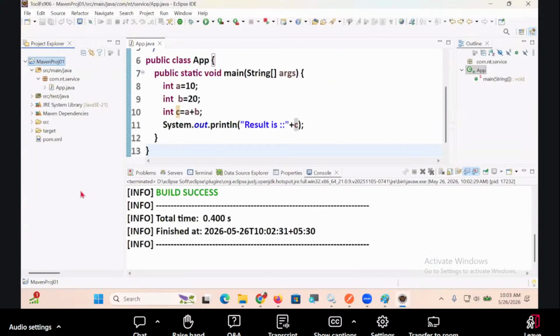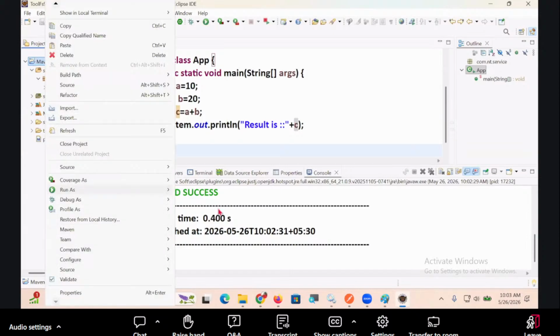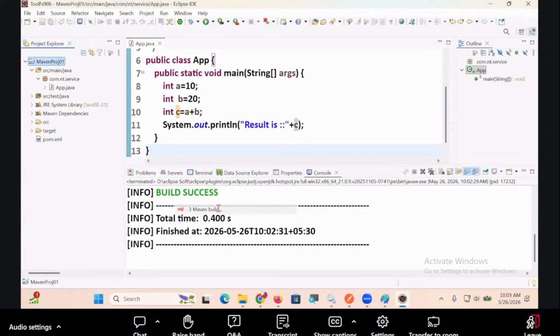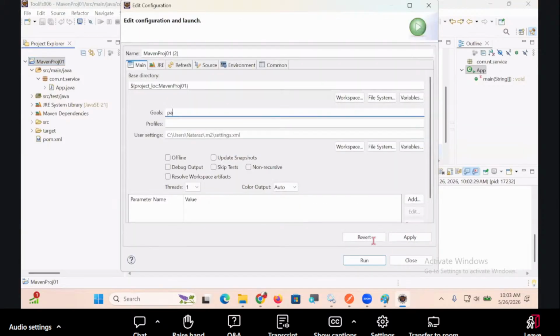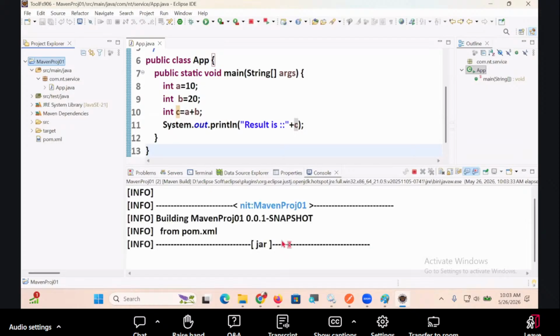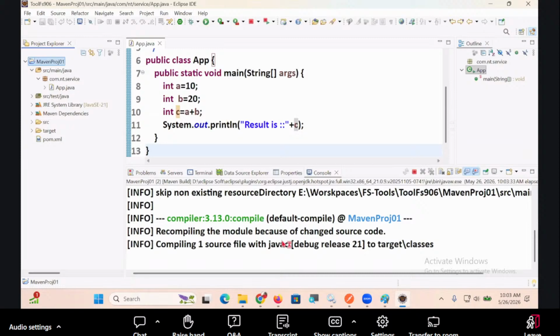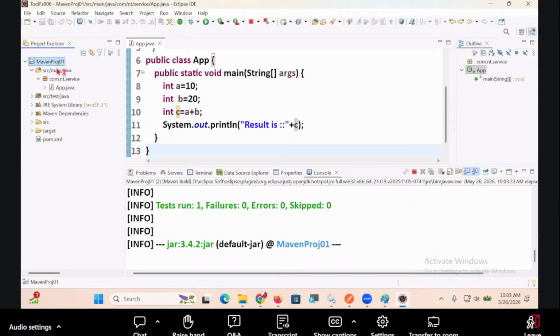Right click, run as, build. What is there? Package. What is there, guys? Package. Say run. Package. Entire application will be packed into jar file or not. Build success.